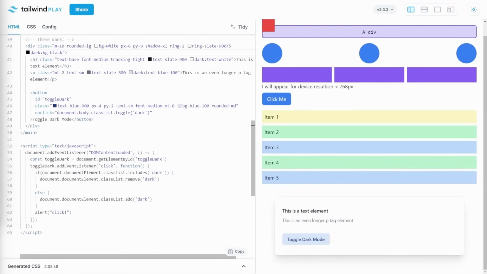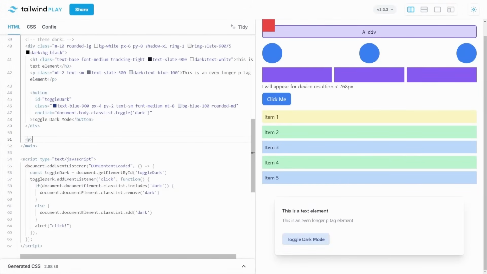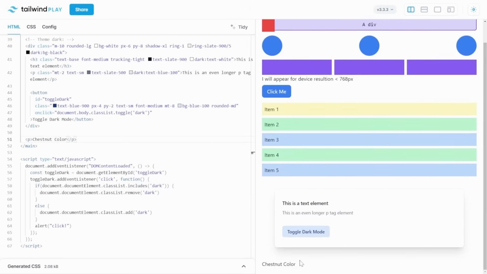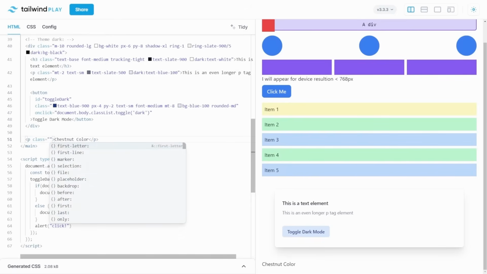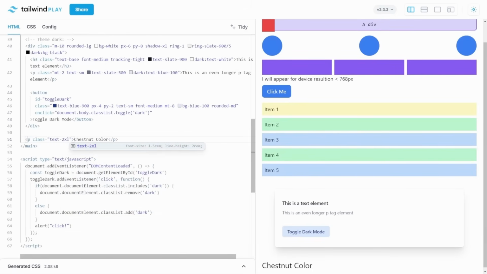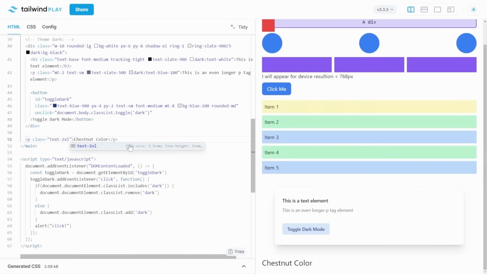Let's create a new p tag right here below the button. That p tag is simply going to say chestnut color. There we go. So it's going to be a specific one. And we can wrap that p tag right here. Now, right here, we can see it, and we can give it a class name, or rather just a class because we're not in React. And we can make it text-2XL so we can see it better right here at the bottom.